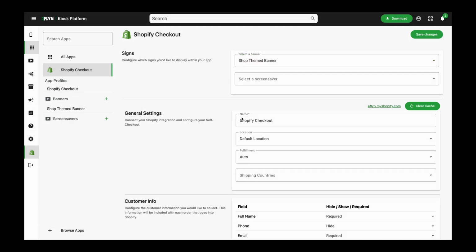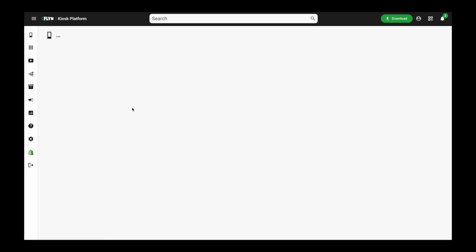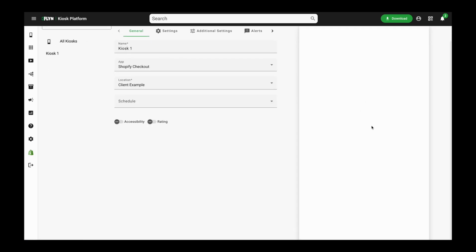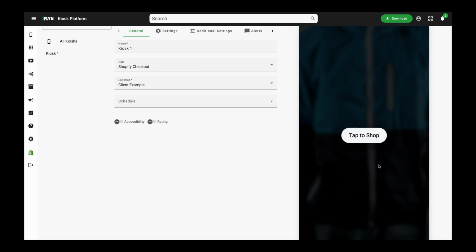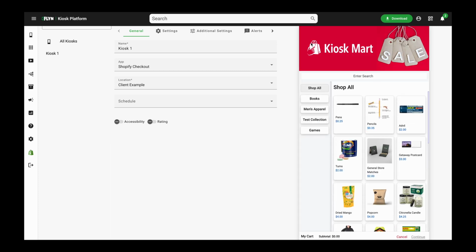And let's have a look at what that did for our kiosk. So we'll go back to kiosks, click on our kiosk, pull up our simulator here, and let's have a look. So the screensaver stayed the same, but now I have a beautiful banner which I can customize with different products and images and information that you get from your store. And again, we support images, videos, and a couple of other formats for you to upload your content in.